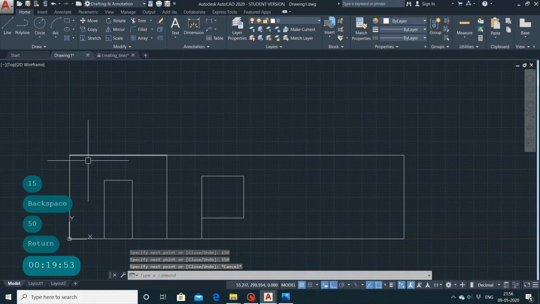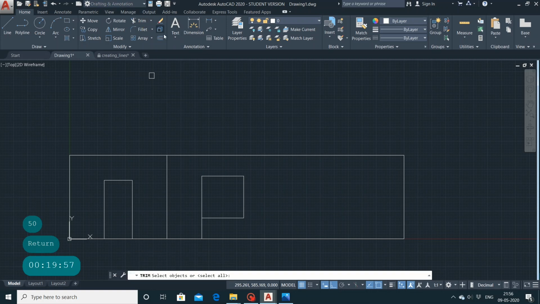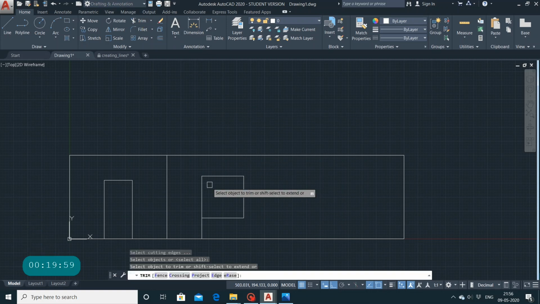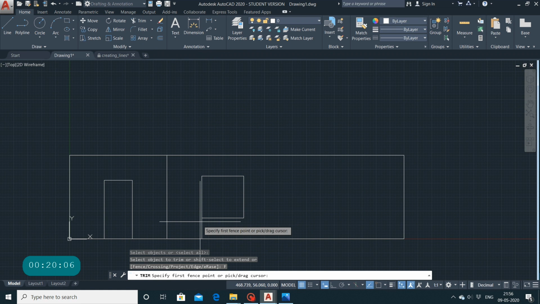Now what we can do is trim this. Just move on to trim. We will talk about trim later. Just right click and we have two fences, so I will create a fence line for this.